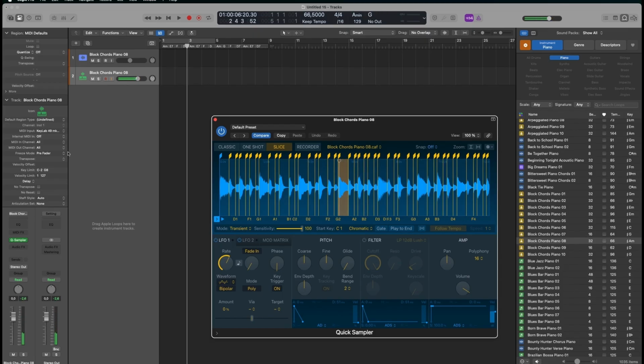But as you can see, whenever I play, for example, G2 over here, it will play only this slice over here, which is kind of fine. It's okay because that's the idea. I want to create something out of it.